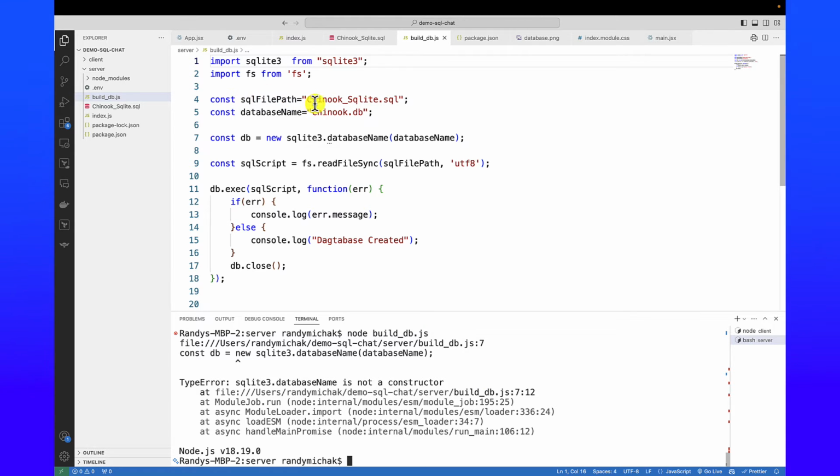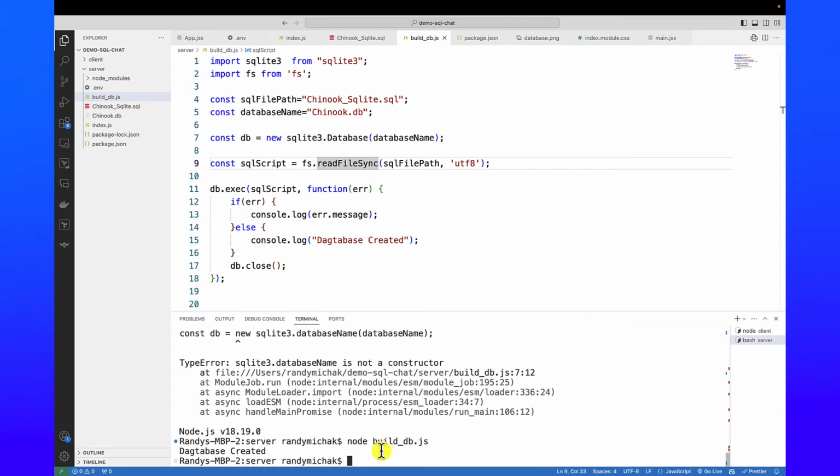Database name is not a constructor. All right, let's see what I did wrong with that one. Oh, yeah, I know I did it wrong. This should be database. Okay. Let's run it again. And there you go. So we now have our database. That'll be the database that we are querying when we want to ask questions.